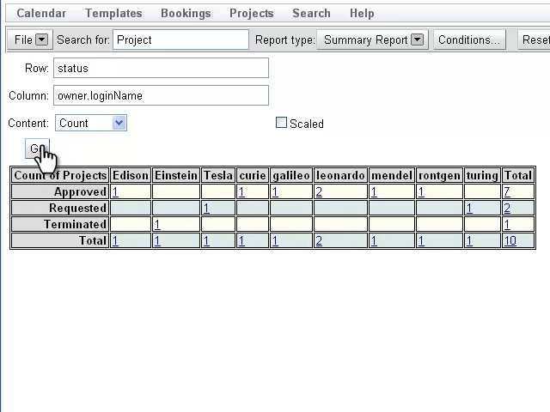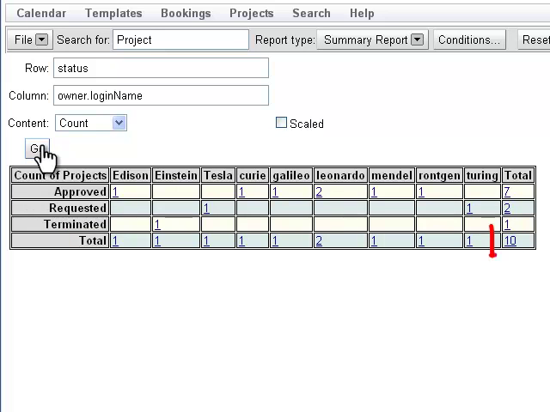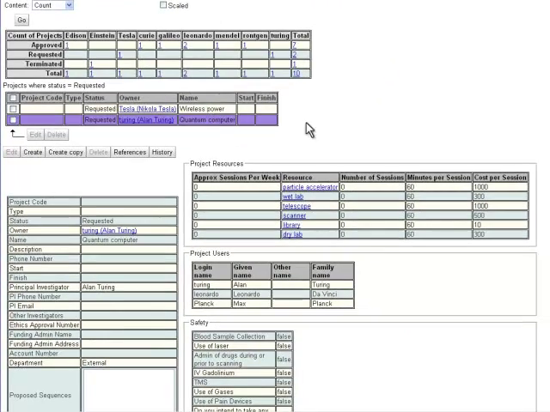You should also notice that this report shows us the total across each of the rows, so that you can read off the number of projects for any status, as well as showing totals for each of the columns, so you can read off the number of projects per owner. There's also a grand total. If you want to know where any of the numbers in the table come from, just click on one of them. And you can then click on one of the displayed projects to see its details.